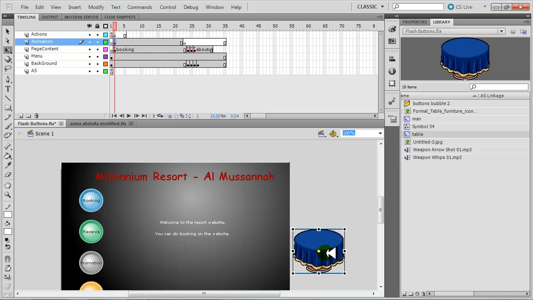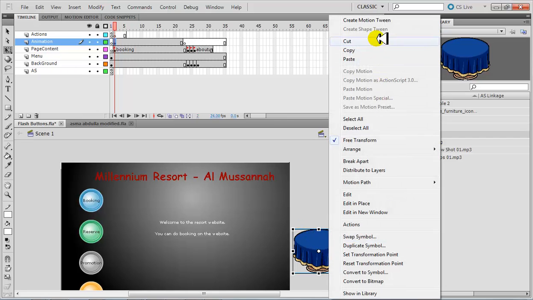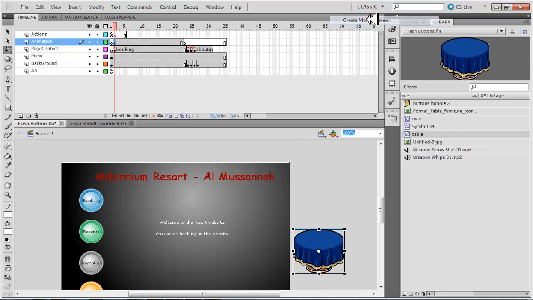So this is the starting point. Right click, create motion tween. If you don't see this create motion tween, then probably your object is not a symbol. So you right click and do convert to symbol if you don't see motion tween. But if you see create motion tween, right click, create motion tween.